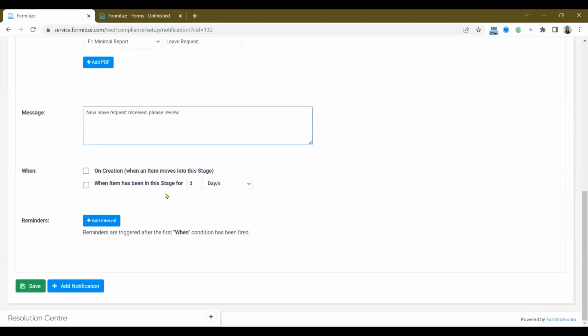And here we can manage when the notification is sent. So in this scenario, based on the message that I've included here, I only want this notification to be sent when the form moves into that stage. So because this is the first stage of the process, after the form has been submitted, it'll be on that first submission, this notification will be sent once it enters the workflow.